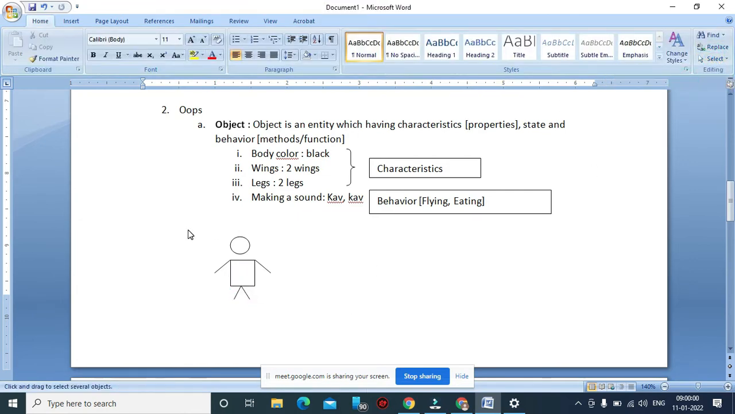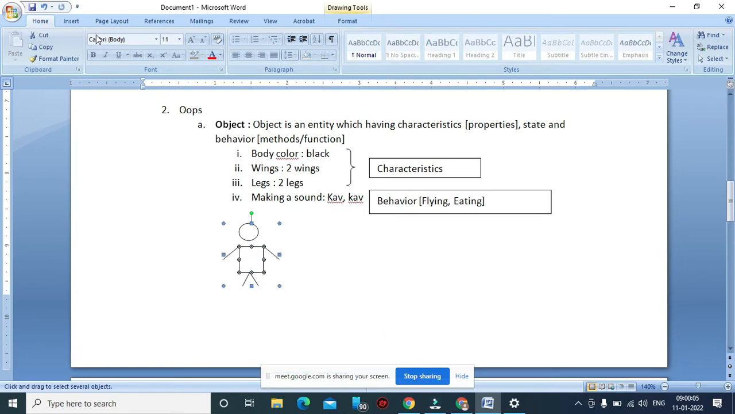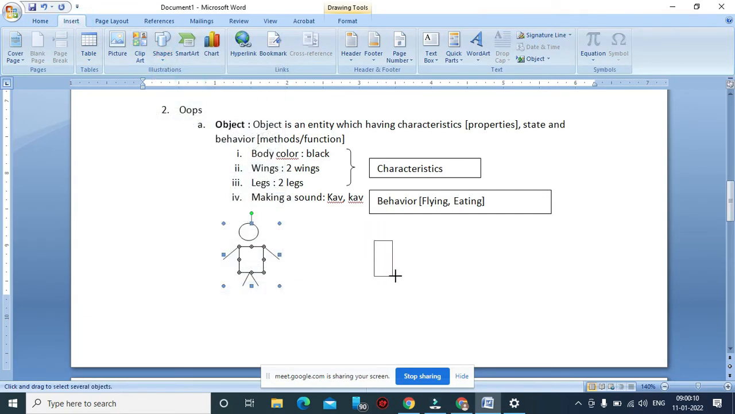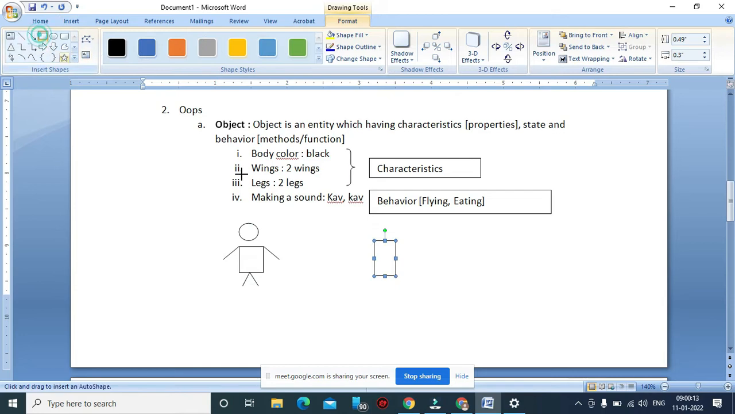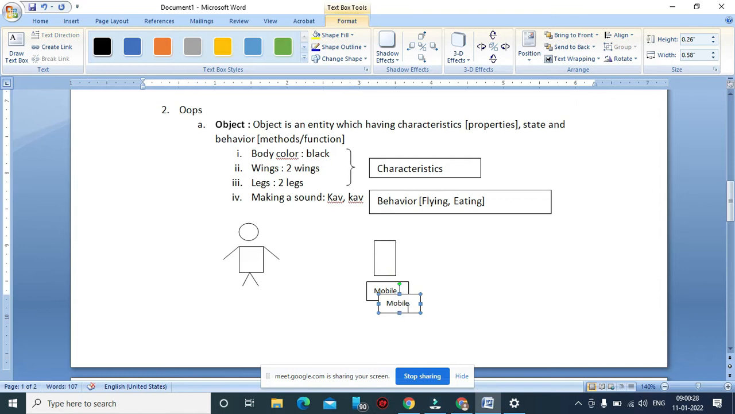Okay, so these two objects are interacting with each other. That doesn't mean every object is always having a life. Another object, which is a mobile, is not having any kind of life. So this is one object, a mobile, and this is a human being who wants to interact with the mobile. So how is the interaction taking place? Those two objects are interacting with each other by sending messages among themselves.